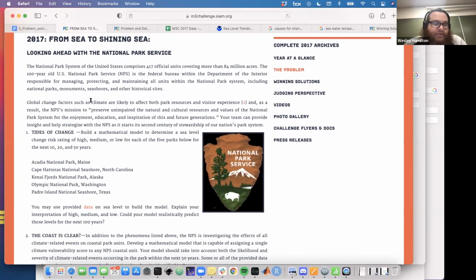Okay. So from the general introduction, themes that we should expect: climate, possibly climate change, aspects of that, as well as looking at some national parks in particular.